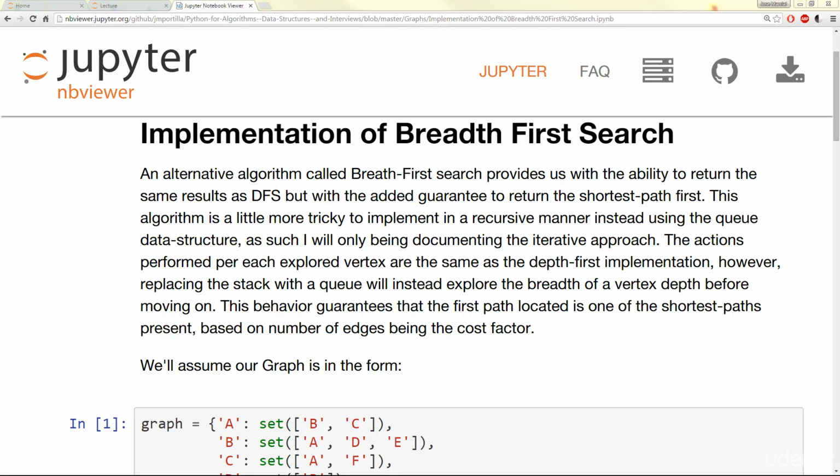Hello everyone, and welcome to this lecture where we're going to be implementing BFS, or breadth first search. So this algorithm provides us with the ability to return the same results as DFS, but with the added guarantee to return the shortest path first. So remember, this has to do more with that word ladder puzzle.